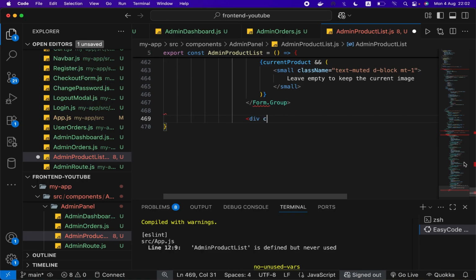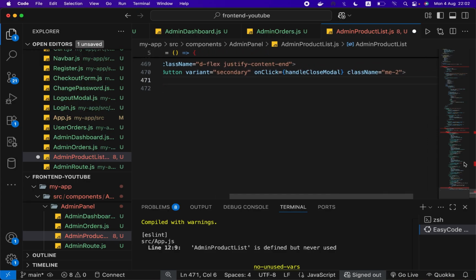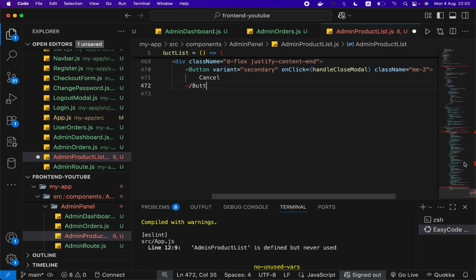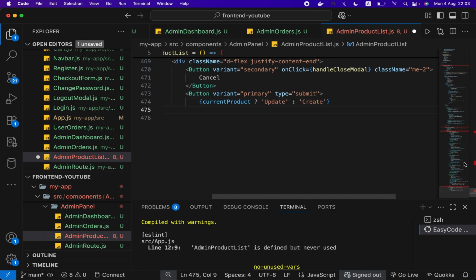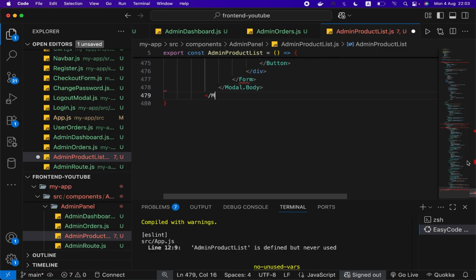So next one is going to be a button. Here we will make this handle close modal stuff, like on click of it, and the next one is for submitting it. So that's why we will give a type submit, and if there is a current product, it will say update. If not, then create. It's like an if-else statement here. And form can be closed, modal also can be closed. I mean tag, not exactly modal itself.